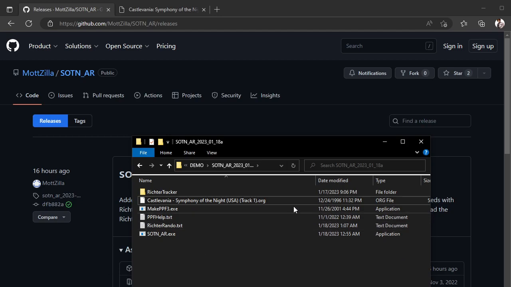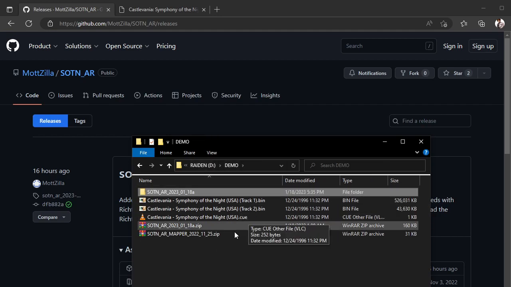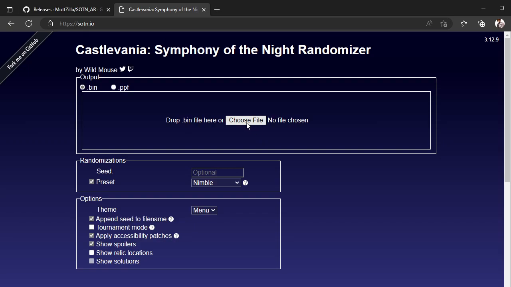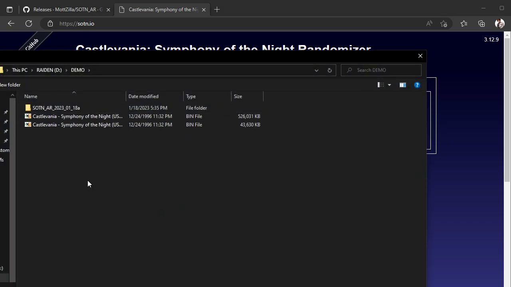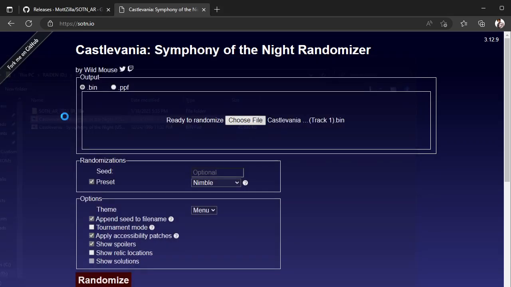So now that we have the area randomizer extracted and we have our original file, we're going to go back and we are going to go to SotN.io in our browser. You have to choose an original copy of track 1, which I have outside of the SotN AR folder as well. We're going to choose the Nimble preset because we're going to build a Richter Randomizer seed, and Nimble is the ideal preset for the Richter Randomizer at this time. We're going to go ahead and click Randomize. It'll take a moment while it does that.